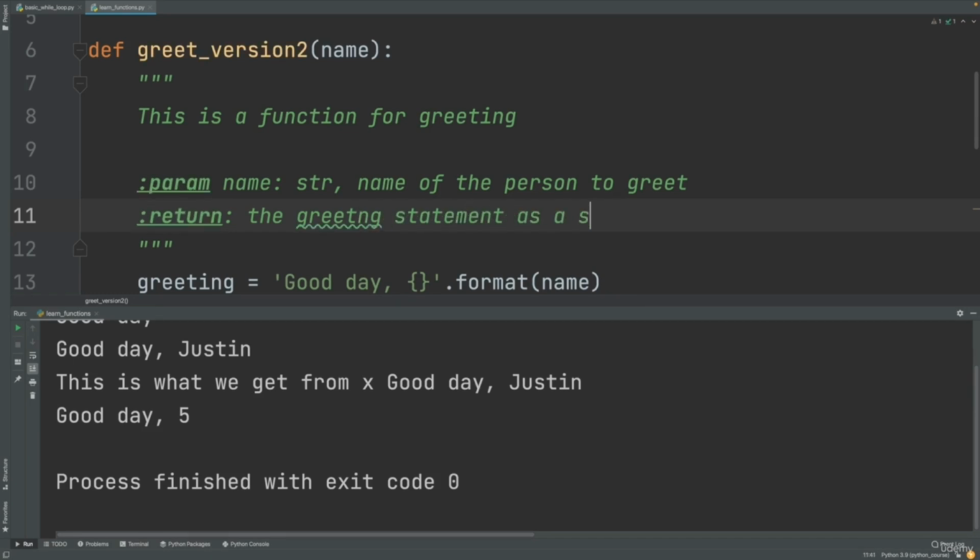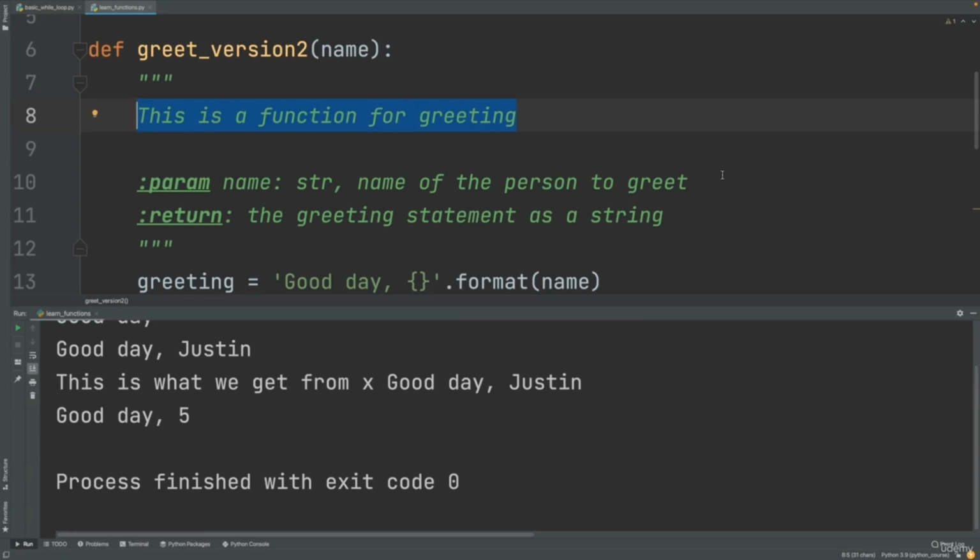statement as a string. Now you see we are stepping up how we define our function. We are telling people what it does. We define what the parameter is and what is being returned. At a bare minimum, whenever I define a function, this is what you should do.